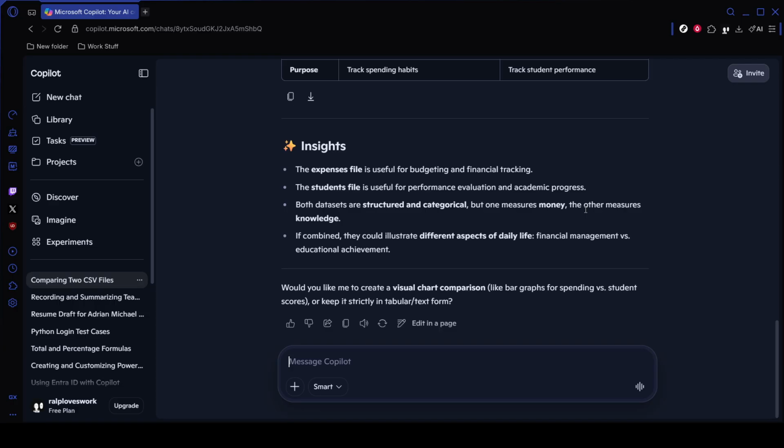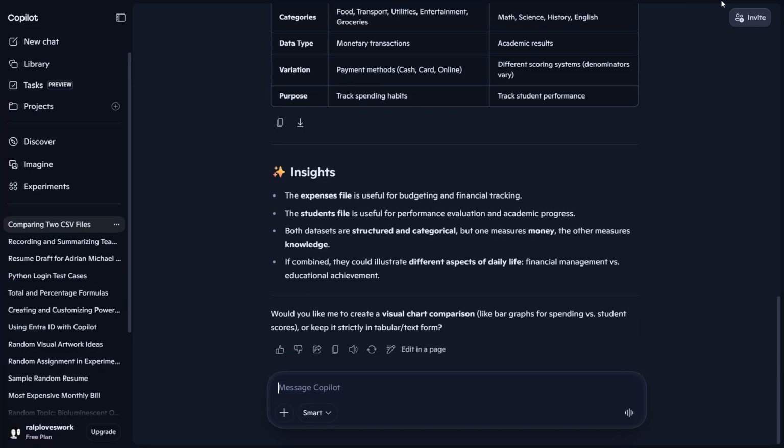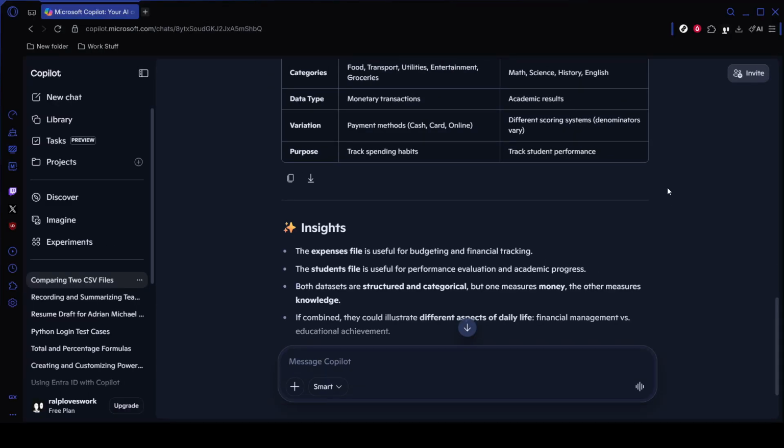And that's all it takes. By selecting both files, opening Copilot, and asking for a comparison, you can quickly spot differences in your documents right inside OneDrive. It's a simple workflow that can make document review much faster and much easier, especially when you're working with multiple versions of the same file.